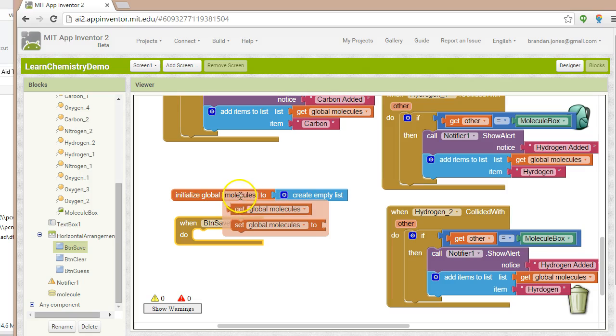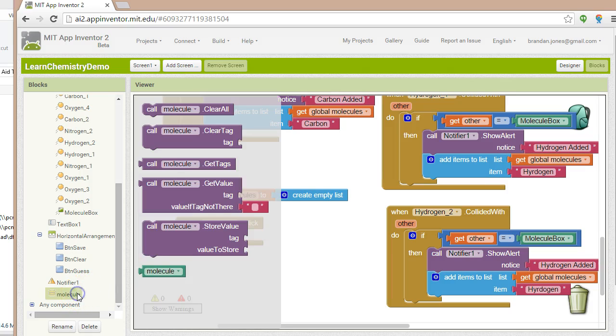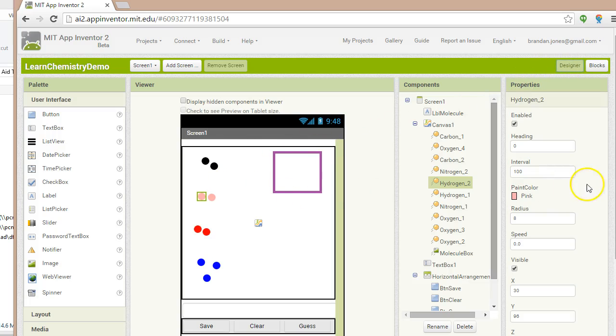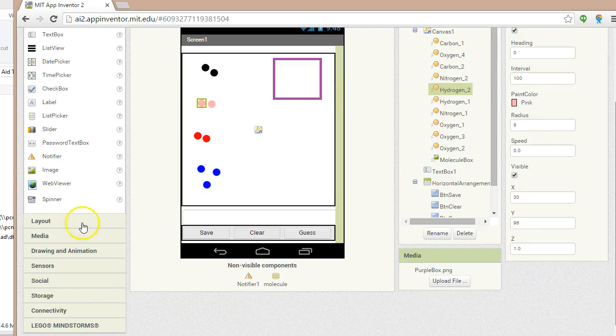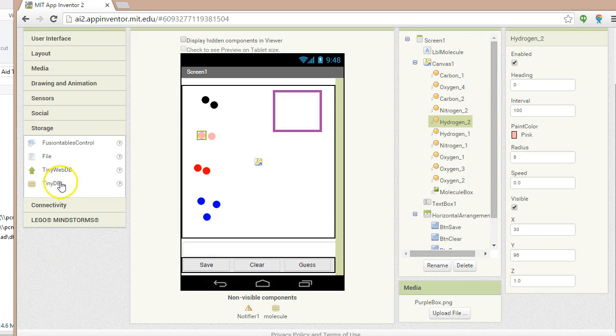Okay, now we have this list called molecules, and we just need to iterate over the molecules, and we need to save them into the database along with a tag name. And remember, a tag name is going to be something that's unique. So the tag name that we're going to use is the molecule name, like water. I've already dragged a TinyDB element onto my screen. For that, I just went down to Storage, grabbed TinyDB, dragged it onto the screen, and renamed it Molecule. I did that in a previous video.